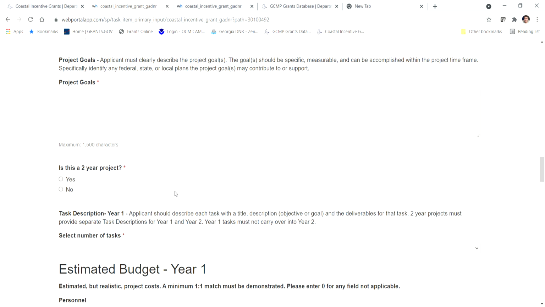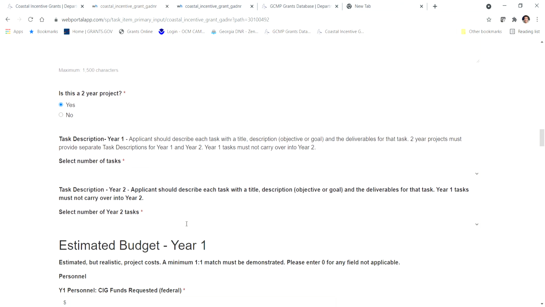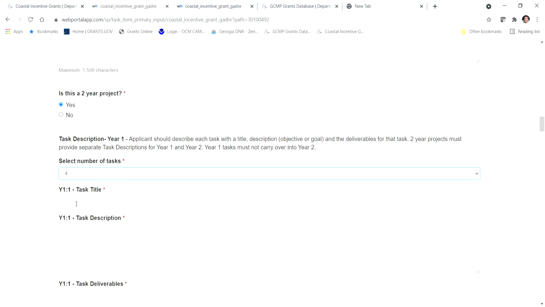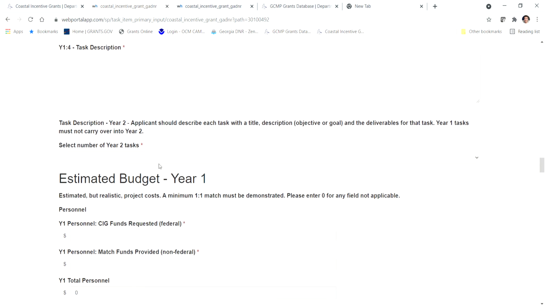If you are submitting a 2-year project, you'll have to click yes, and then it will open up the task descriptions for year 1 and for year 2. Remembering that for 2-year projects, each year has to have separate tasks that cannot necessarily overlap into one year or the next. Just like the budget, you'll need a separate budget for each year. You'll select the number of tasks that you have, and then once you've selected them, it will open up and ask for the task title, task description, task deliverables for all the tasks that you have selected.